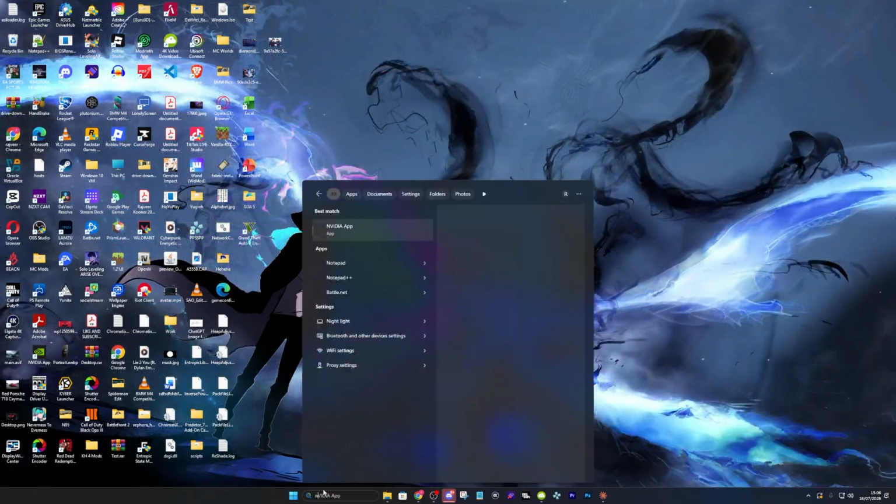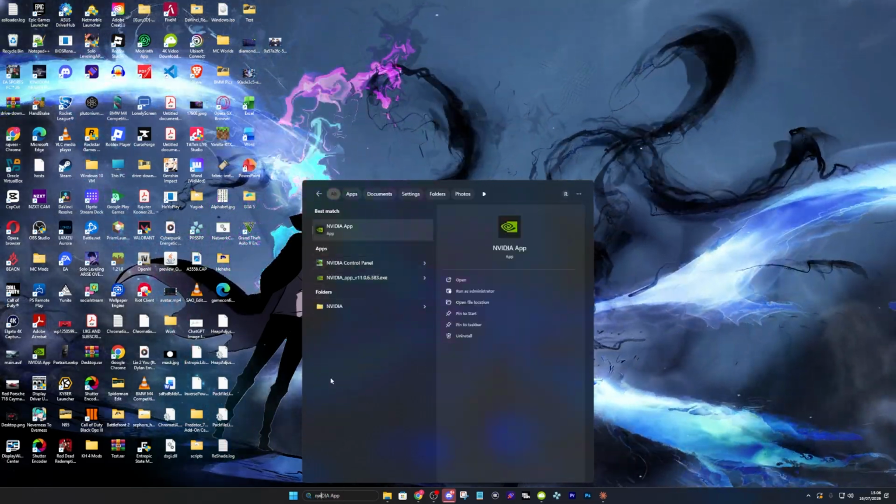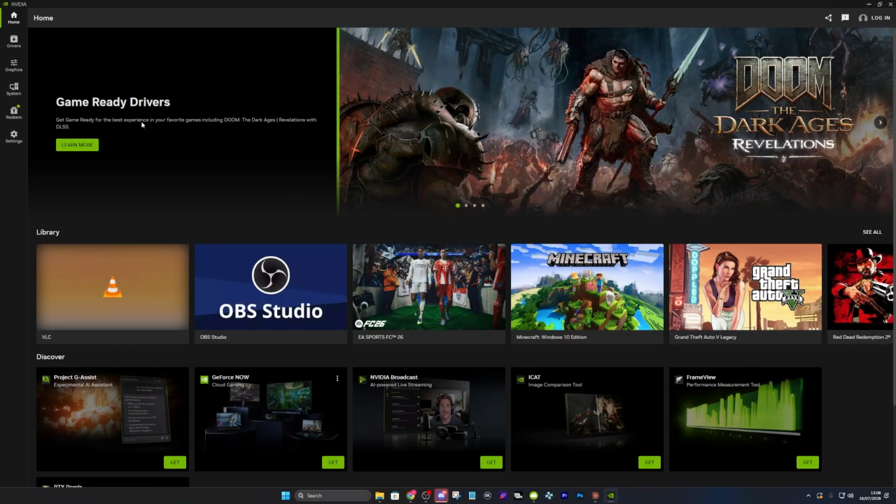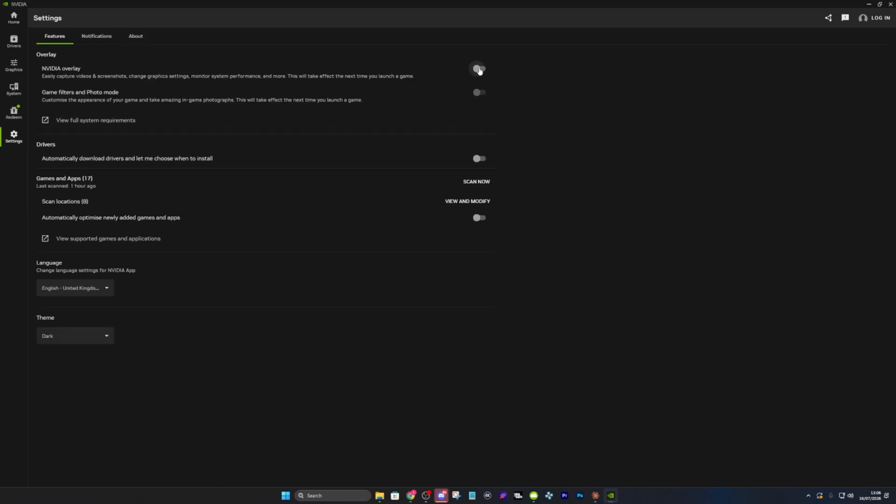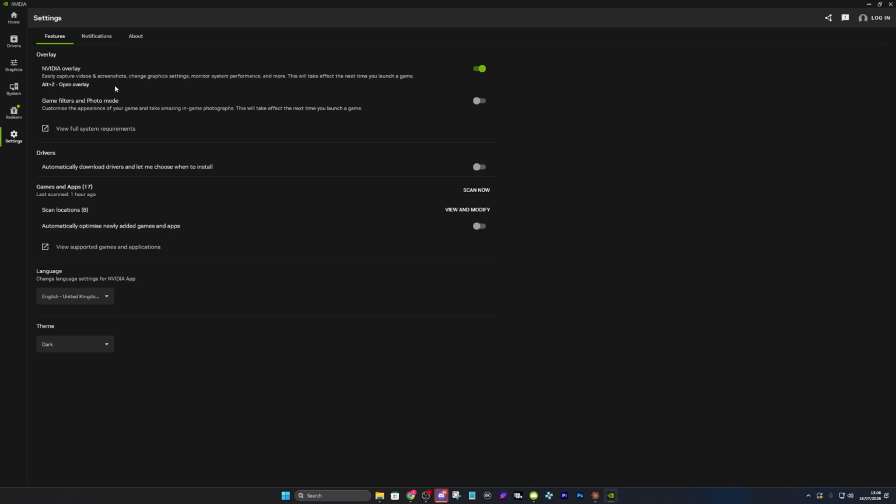Now the best thing to do is go over to the NVIDIA app just by typing it in over here. And if you don't have it, you can download it online for free. So all you want to do now is go to settings, then go to NVIDIA overlay and make sure the toggle is on. Once it's enabled, all you want to do is press Alt and Z.